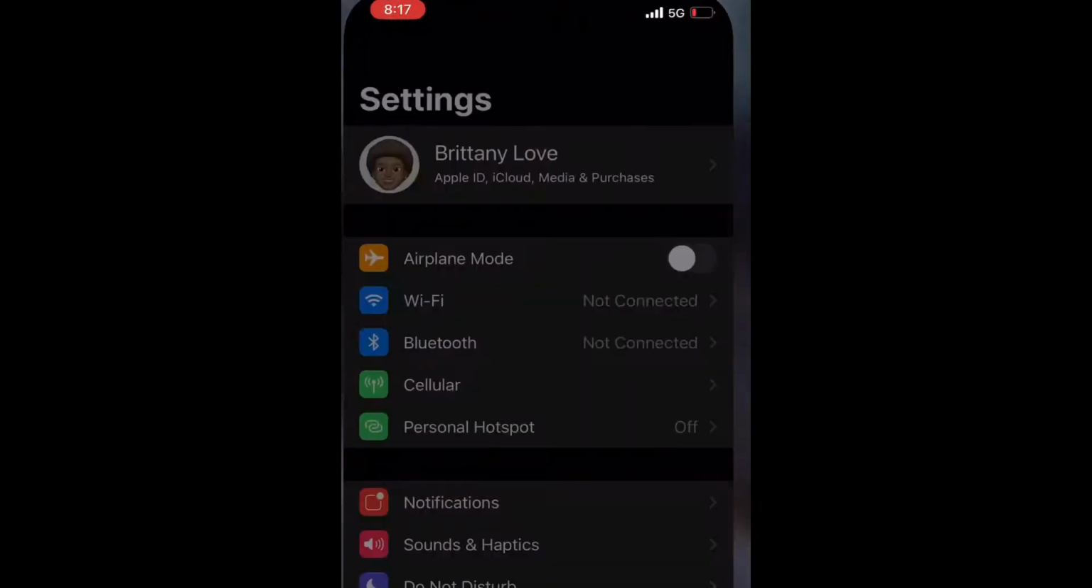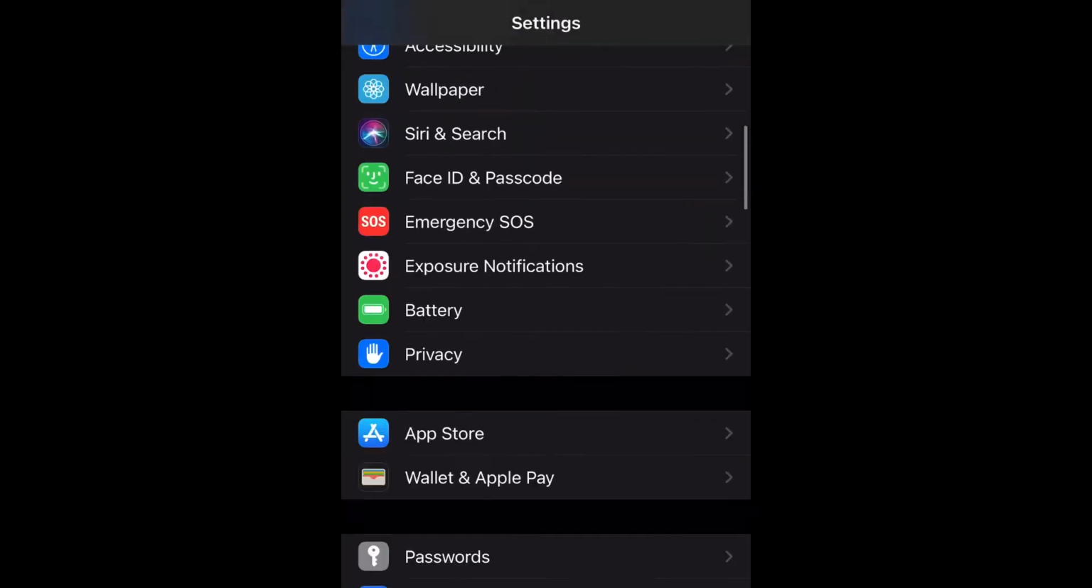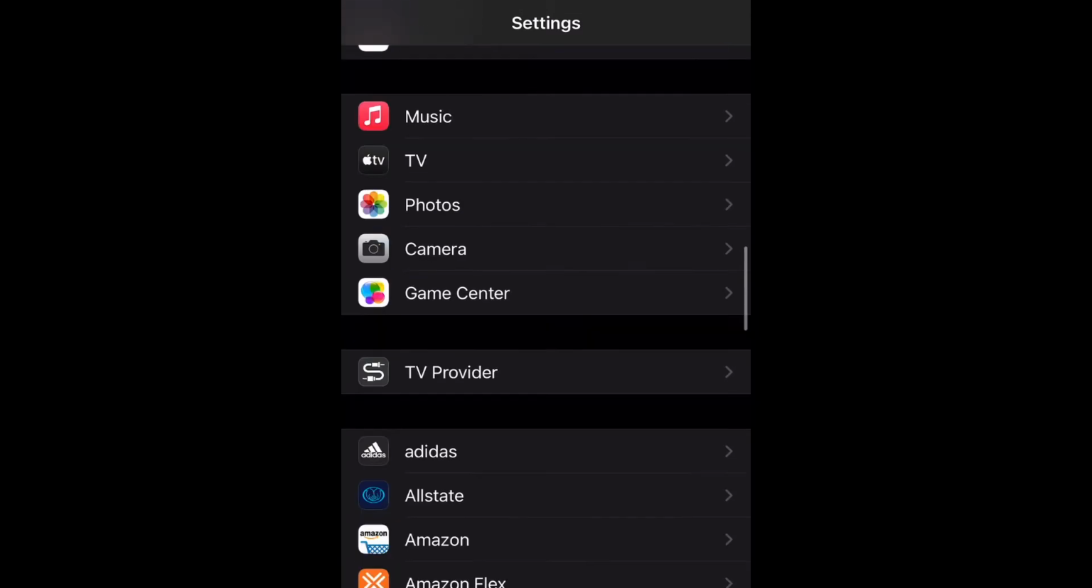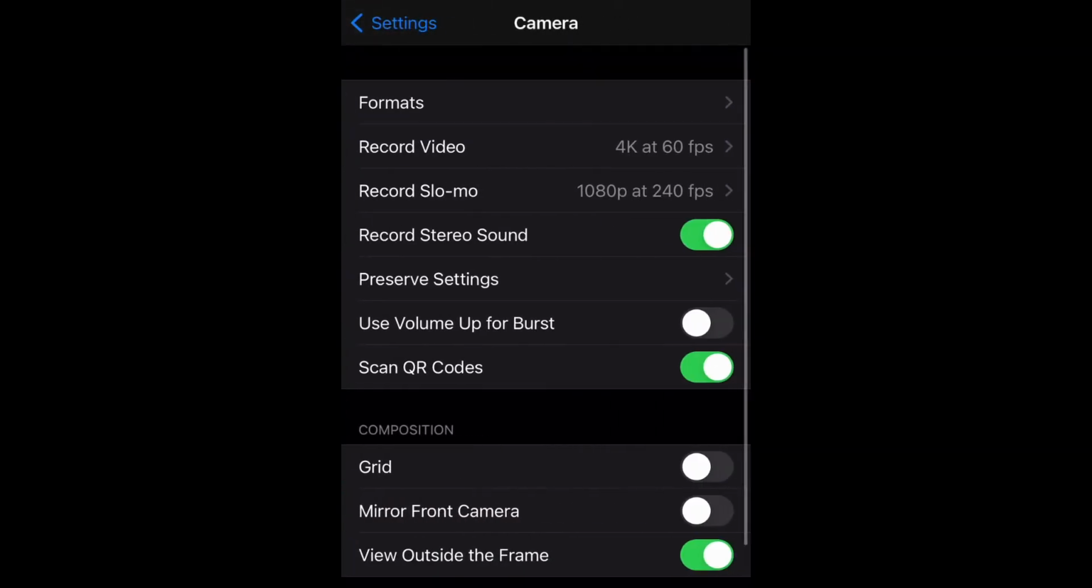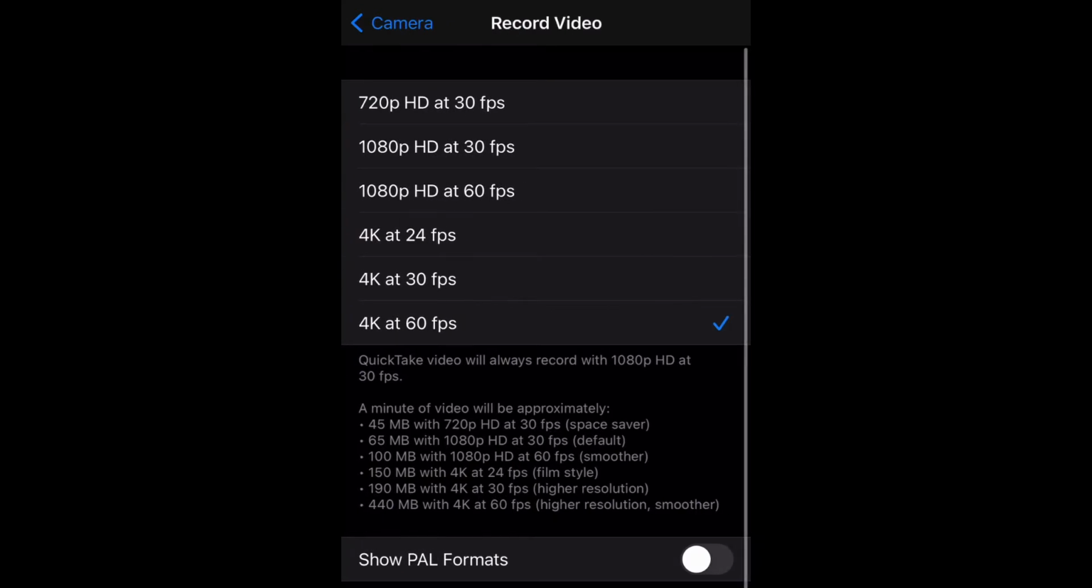What you want to do is go to your settings and open it up, and then scroll all the way down to camera. Open up camera, and then go to record video. As you can see, I have mine set to 4K at 60 FPS, but of course you can go through the settings and change it to whatever you want. 1080p will be the default. If you want higher quality, higher definition, you're going to go for the 4K. And 720p would be the lesser of the three.